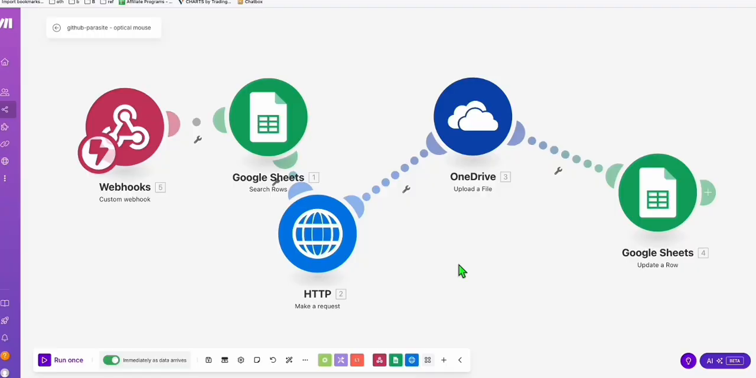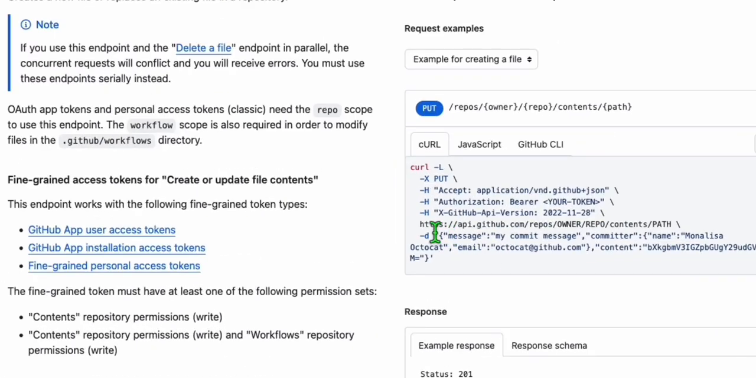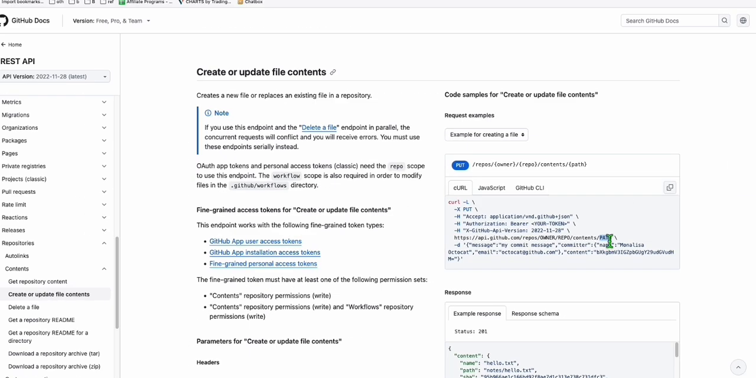I also have to show you in the next video how you can automate without manually uploading, because we have the REST API where you can directly upload your file to your repository, without manually doing that from OneDrive. So we're going to do that in the next video.